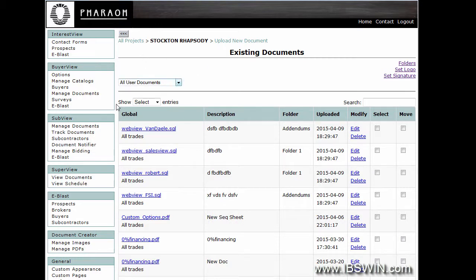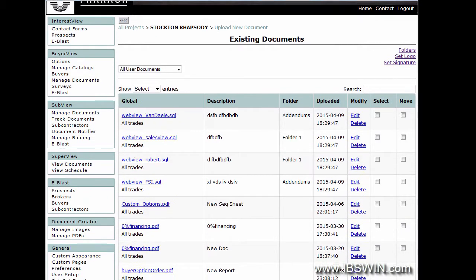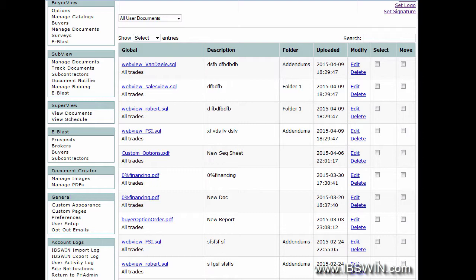Okay, so this Manage Documents is literally the master document management system for you on the admin side to be able to see all the documents that exist in the entire WebView system for subcontractors, obviously. Okay, so you can see here it's got all the user documents. Now what it does is it groups the user documents by 3 different criteria.